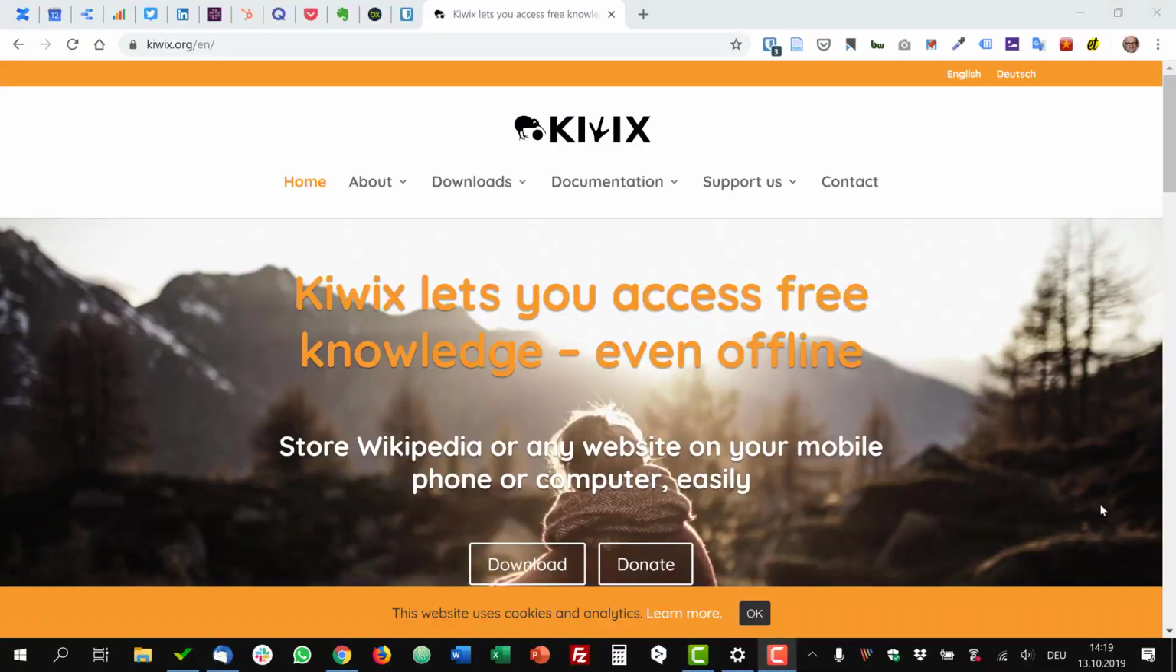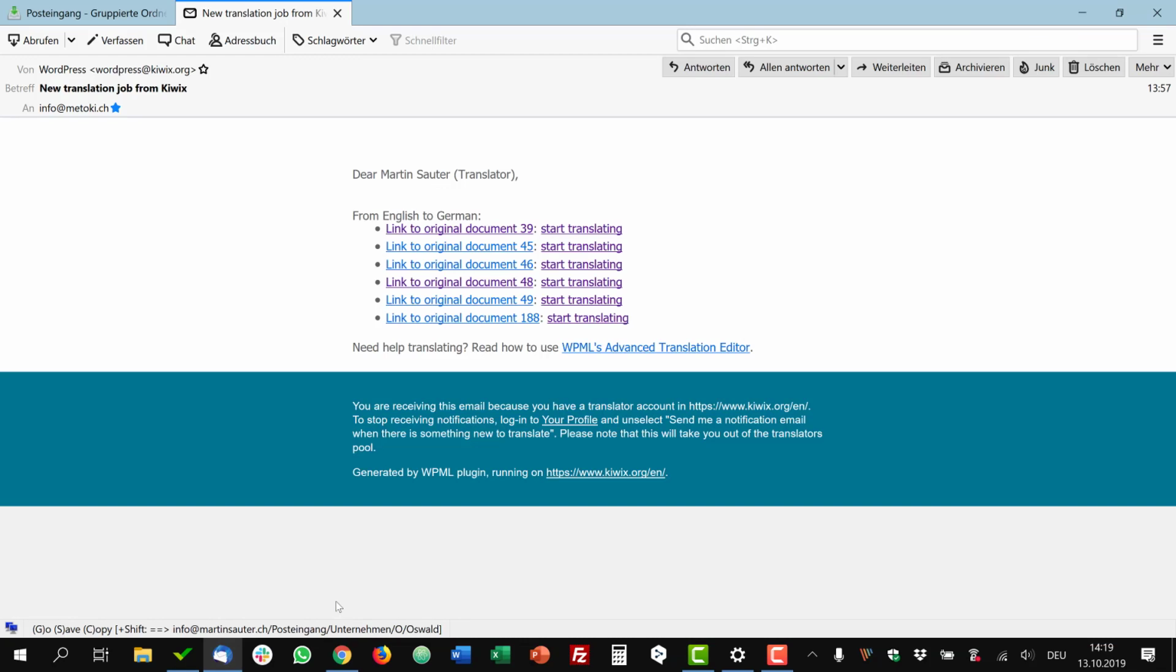So, you want to help to translate the Kiwix website? That's great, and that's very important because there are thousands and thousands of people all over the world using Kiwix, and it's important that they have some information available in their language. So, if you have volunteered to translate our website, you will probably get an email looking like this.